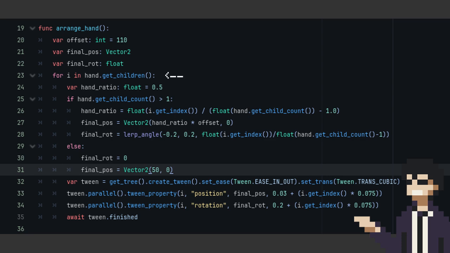Then we create a loop that loops through all the cards in your hand. This is why we use Node2D as a hand, because by using the getChildren method, the Node2D becomes an array. And it's now easier to access each card in each iteration of the loop. Inside the loop, we've created this hand ratio variable. This is the ratio of the hand. 0.5 is the center, 0 is the left, and 1 is the right side of the hand.